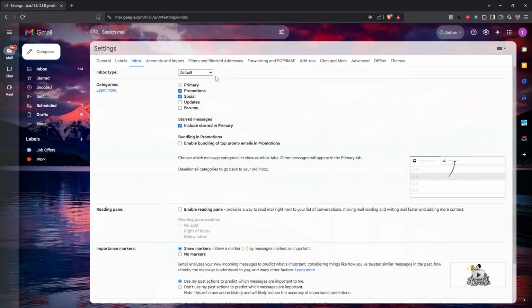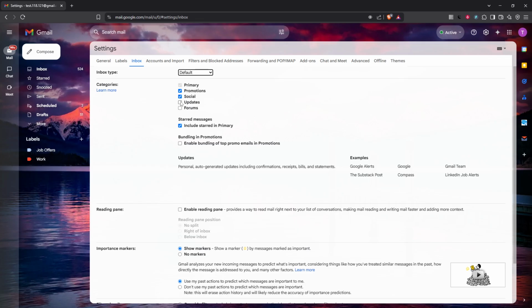begins. Within the inbox settings, you'll see an option labeled Inbox Type. Make sure this is set to default, which is essential for using the tabbed categorization feature we're setting up. Right below that, you'll find the categories section. Here you'll see several options listed: primary, social, promotions, updates, and forums. These categories are key to sorting your emails effectively.